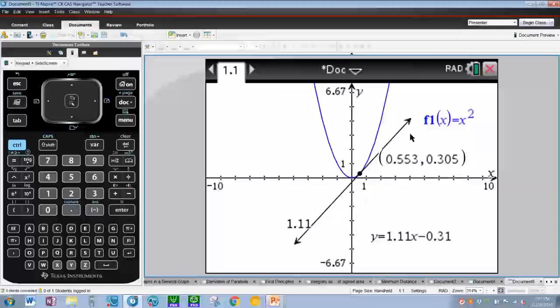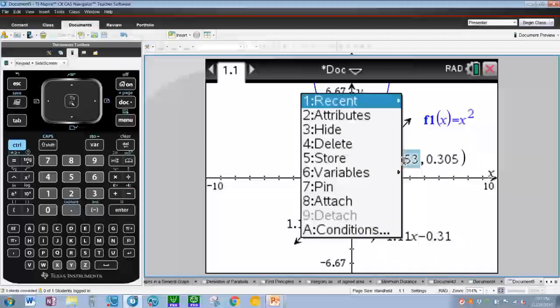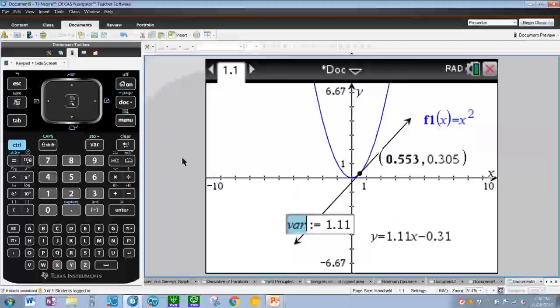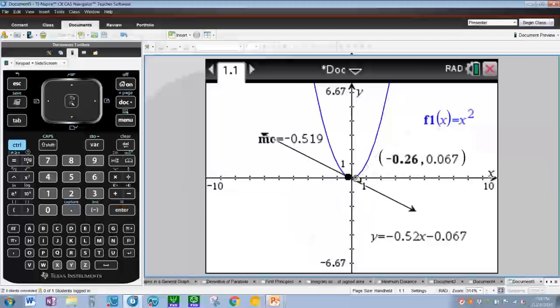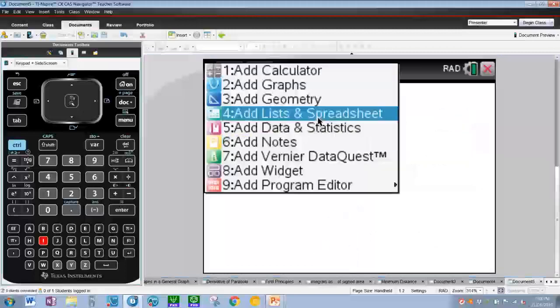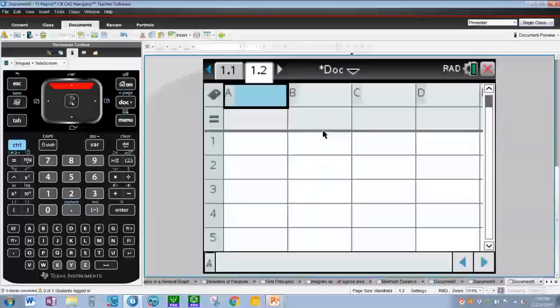So now when you're thinking of what to data capture, you can right-click or control menu, the X value, right-click, store XC for X coordinate, and then this one, I can right-click store that as MC for the gradient coordinate. So I've got that, and I can drag that along. And of course, I can go to a new list and spreadsheet and then start tracking the X value and then the M value as follows.